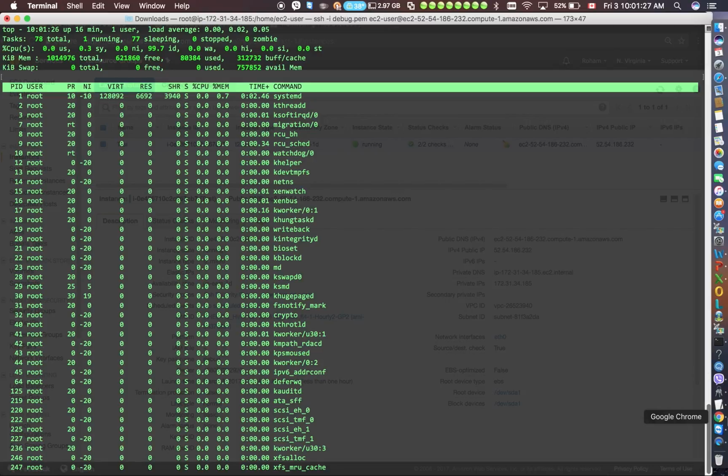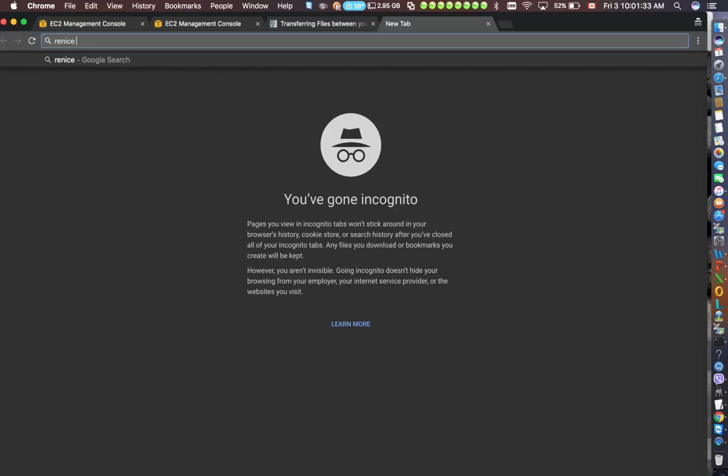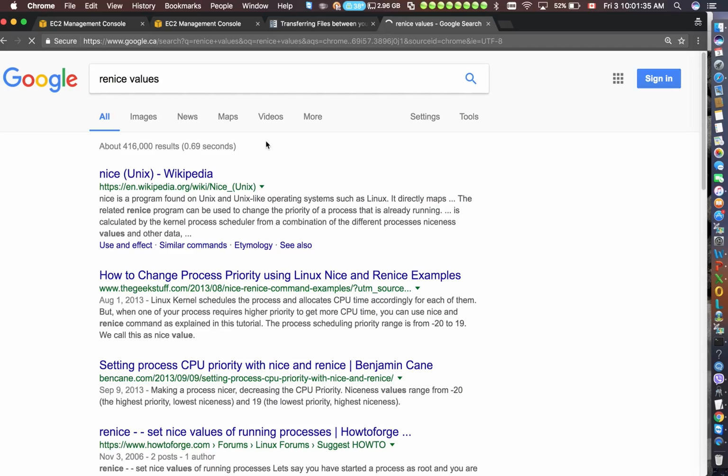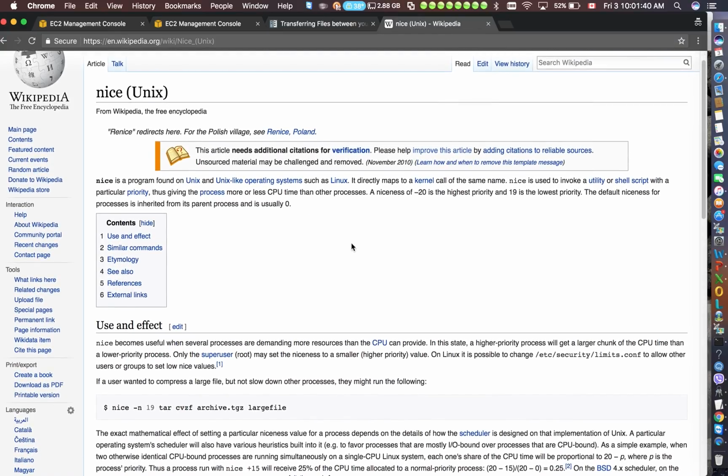If you just go and search Google for nice values, for example, and go to Wikipedia: a niceness of -20 is the highest priority, and 19 is the lowest priority. So when you give a process -20, that means it's the best one. That means you give it the highest priority, and it can take all your CPU and RAM. And 19 is the lowest priority.